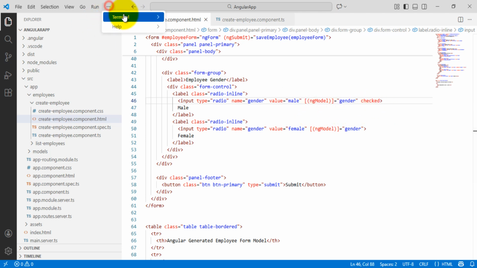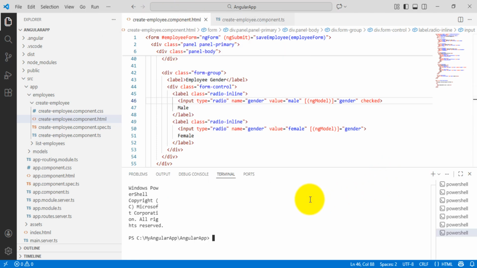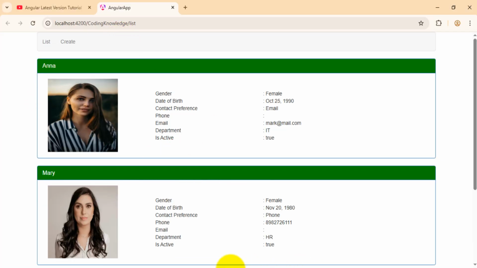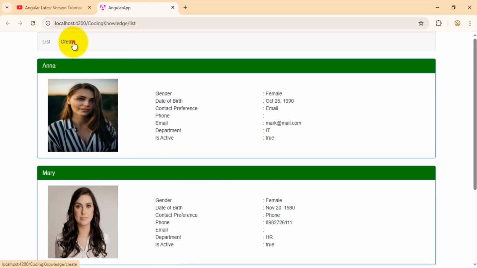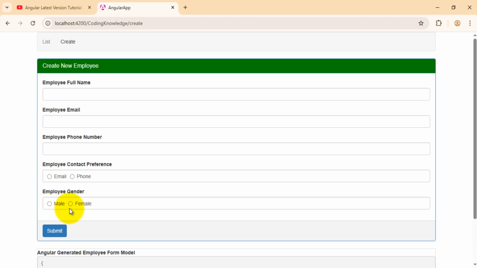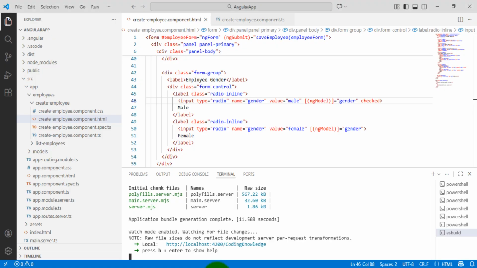save the changes, go to the terminal, new terminal, and I'll run my Angular application here. So guys, here my Angular application is compiled successfully. I'll go to my browser, I'll click on this create tab. So see guys, this male button is not checked. However, if I remove this ng model directive from the radio button, then it gets checked as expected. So the ng model directive is removed for the radio button, so I'll remove that one.